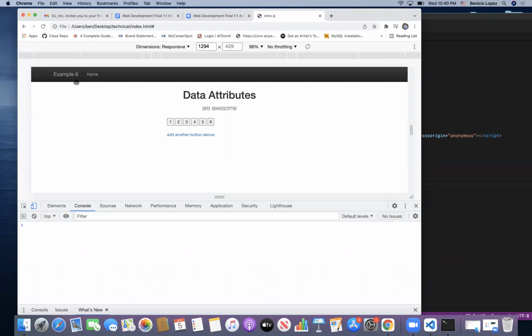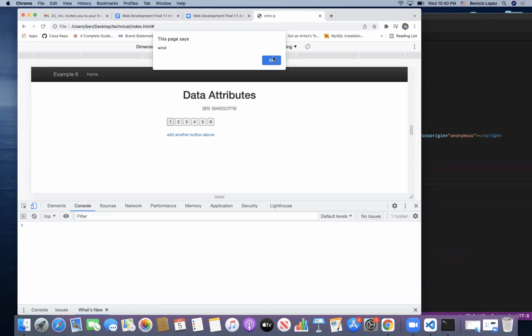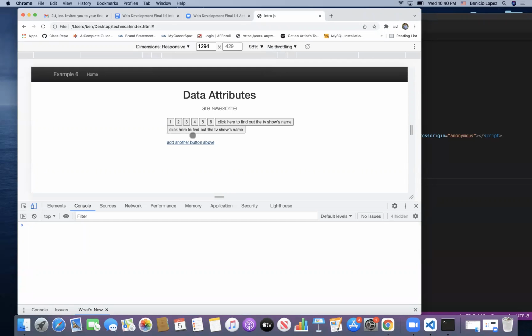Boom, no errors. Heck yeah, good job, Fernando. Let's see what the buttons do. Okay, cool. We're alerting. Good. We're getting the behavior we want. And then are we creating a new button? Yes, we are. So I would tell Fernando, congratulations, man, good job.